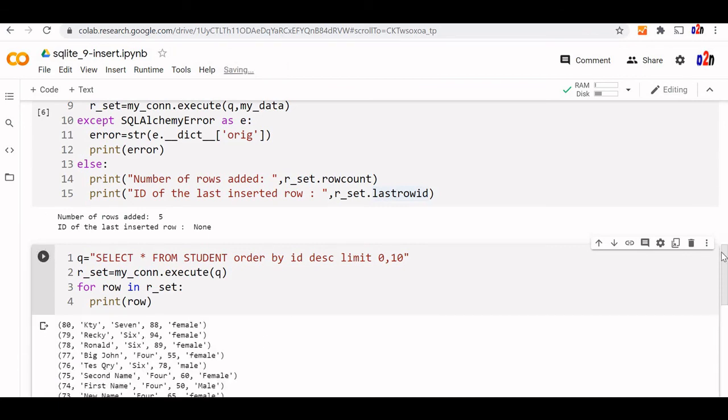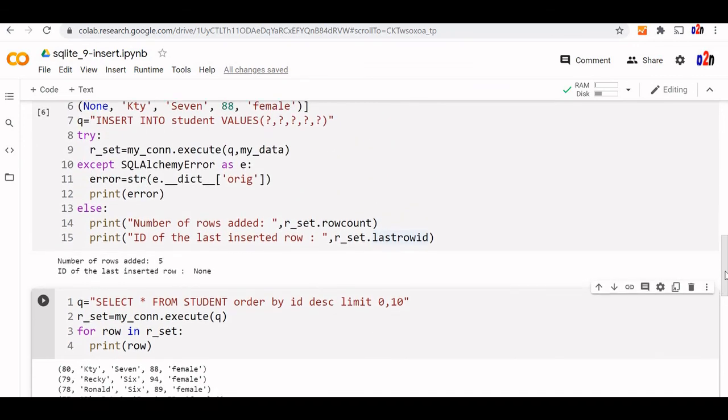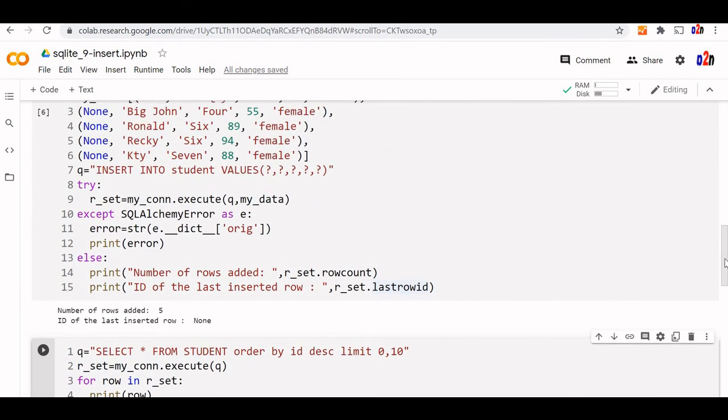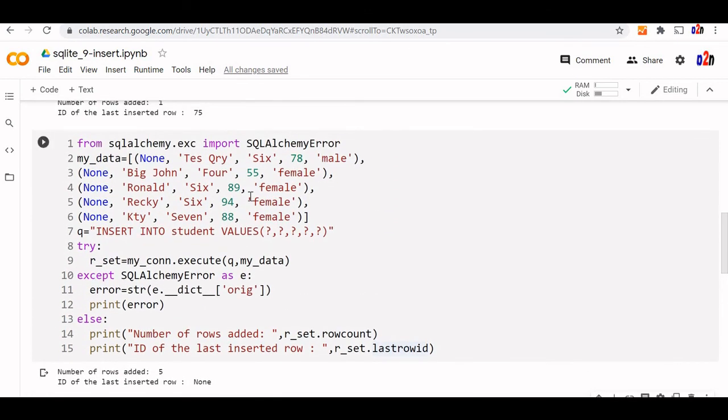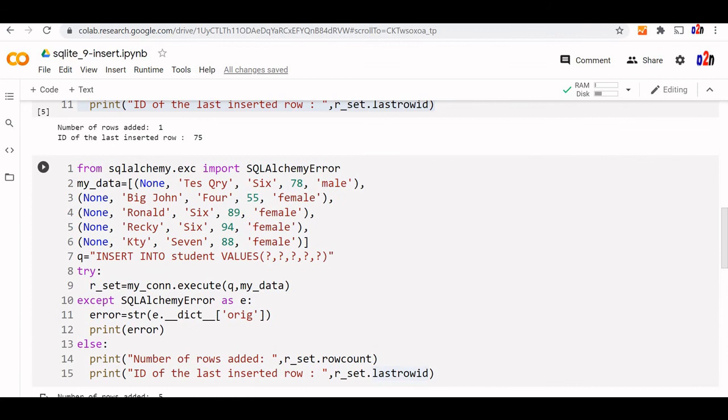You can see that all the last 10 records whatever we have added are in decreasing order of ID, 80, 79, and so on. So after executing all the above code, you can just check once more what rows were added. Now here you can see the 5 rows are the 5 rows we tried to add. Just note that the last records were 71 to 80. Now let us run it again, add 5 more records and see.